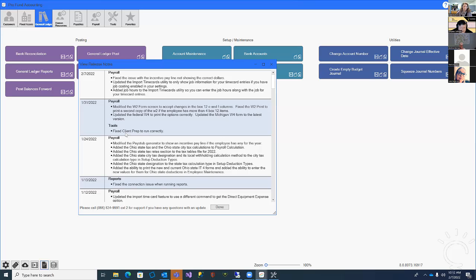Client prep, we had to make an adjustment to make client prep run, but not many people use that on a day-to-day basis. Then we modified the payroll stub generator to show incentive pay, but we did that obviously on the 24th. We made the mistake, so we had to fix it on the 7th. We added Ohio state tax to our system, and that was pretty much the big thing on the 24th, was getting the Ohio state tax and local tax set up. We fixed the connection issue when running reports.